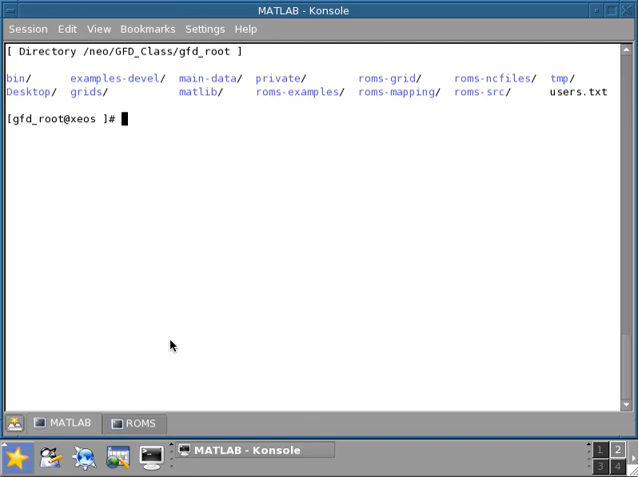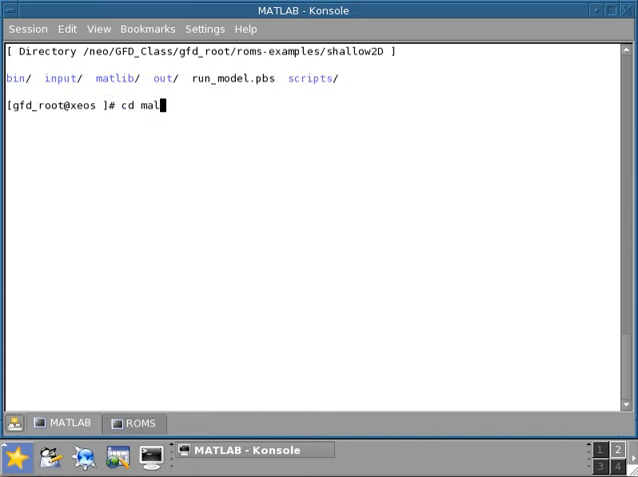We're now going to look at the barotropic instability example, which is part of the linear wave problem set. So first thing, let's go again in the directory where we are working with the shallow water examples. Okay, and we're going to go in the MATLAB directory.